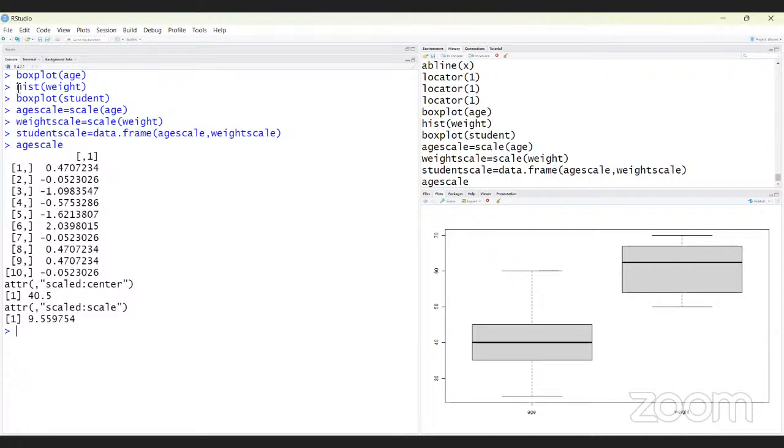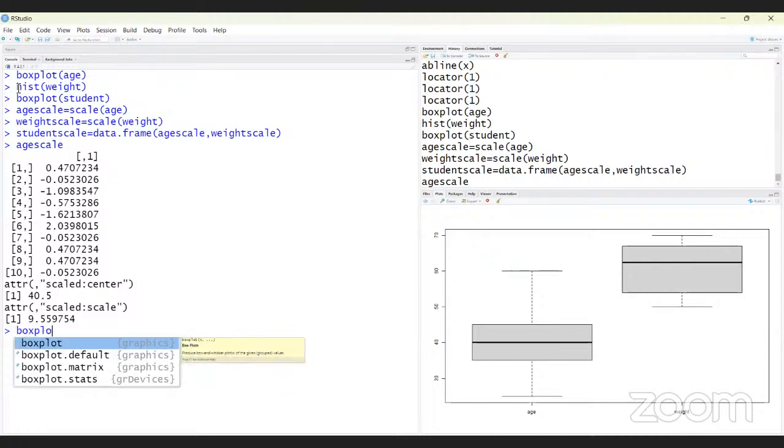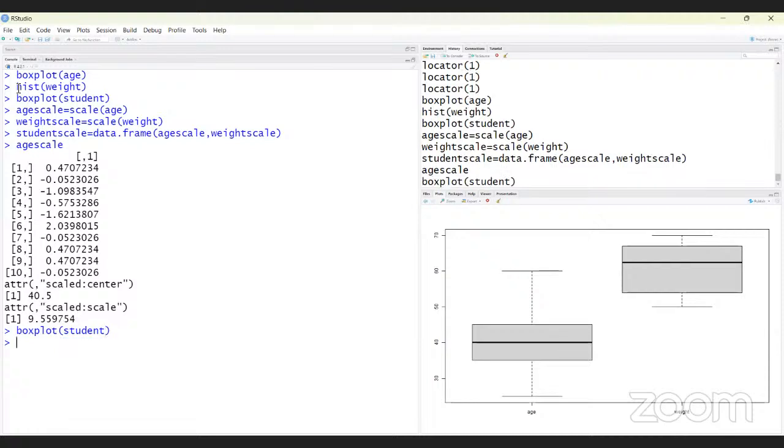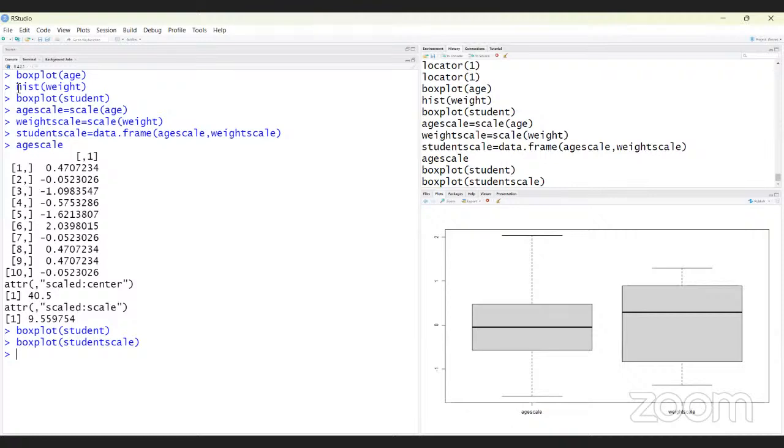So, sir, when you ran this box plot student command before converting to the age scale and weight scale, it gave this box plot. If we again run that box plot with the student scale data that we have, yeah, if we write down box plot, maybe you will get the same result, but the scaling properties are different. Okay, student scale. Yeah, you can write down student scale.